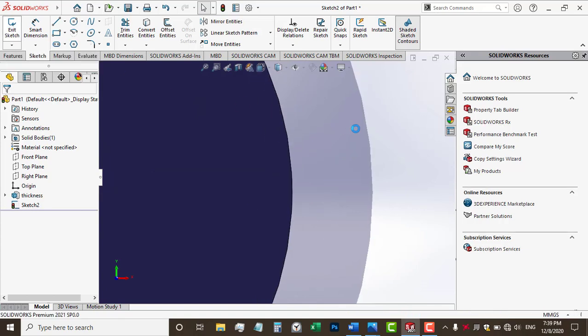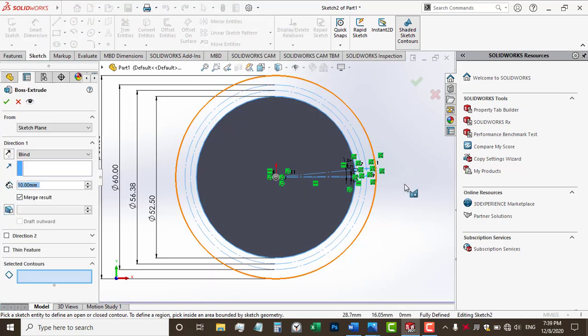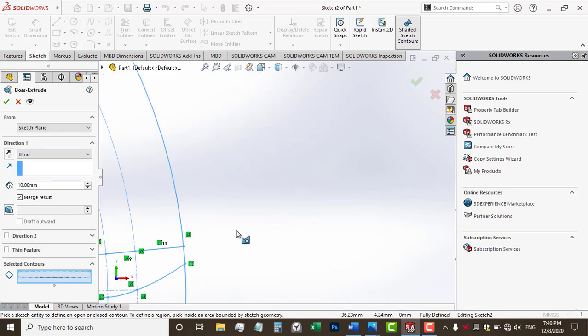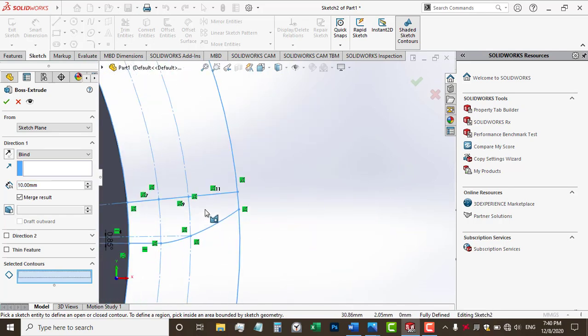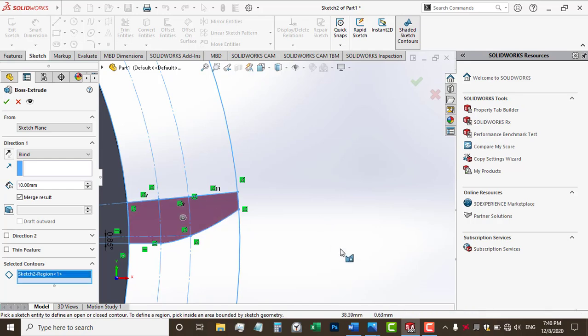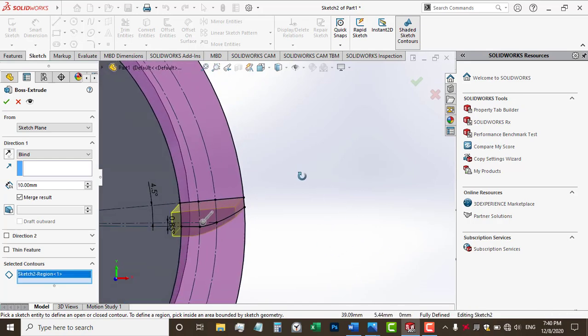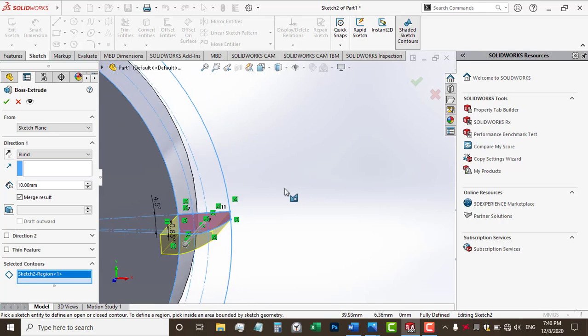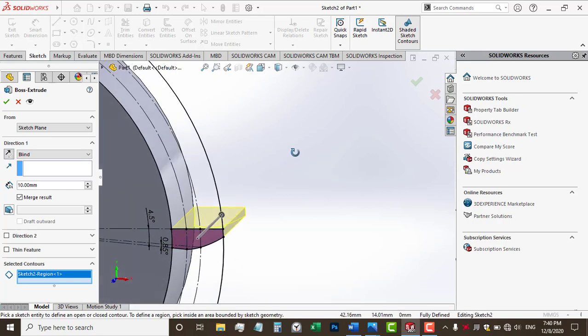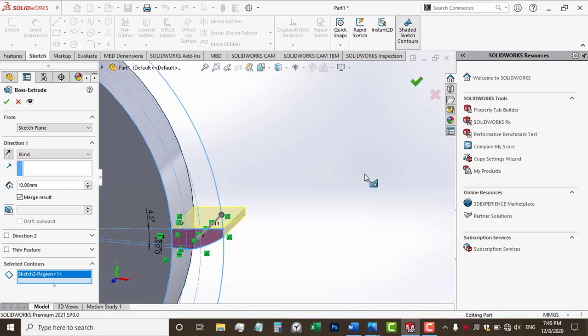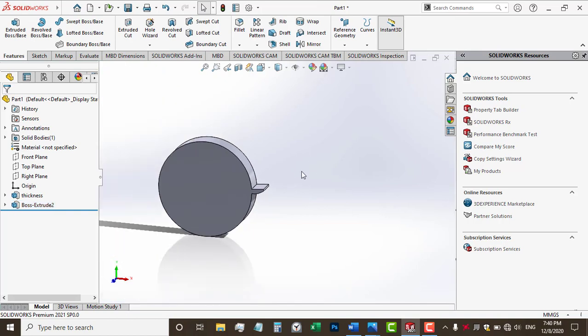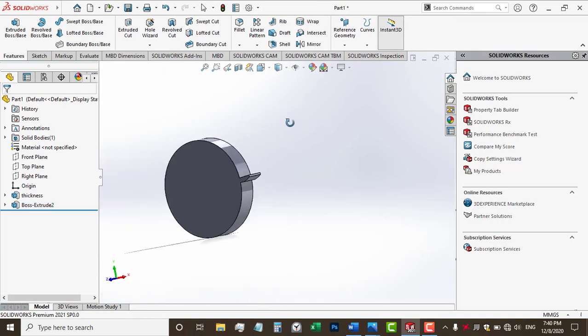I'm gonna exit the sketch. I'm gonna go to the select contours, gonna check this region. So I have to look at the extrusion direction. I'm gonna make it in the reversed direction. I'm gonna check OK. Now the first half of our tooth is ready.